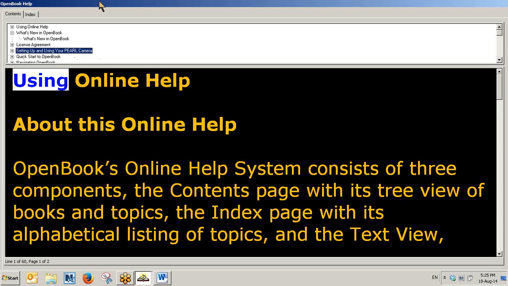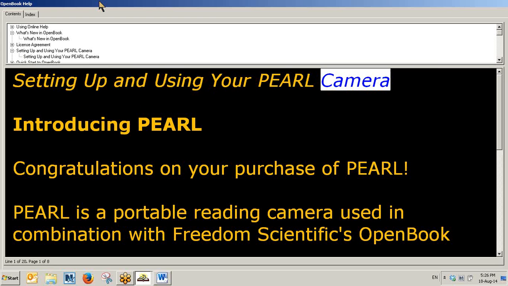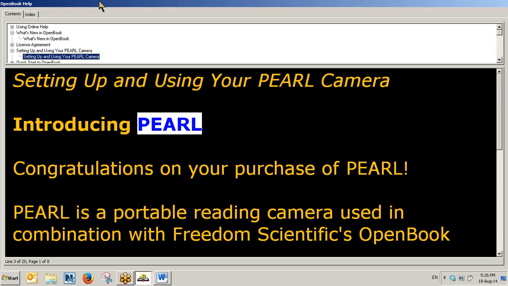But you'll notice that the content is not being automatically displayed in the content pane. I need to press enter. Setting up and using your Pearl camera. Introducing. To get that content in the content window. And to get back to the navigation pane without using a mouse, I need to press the F6 key. Contents. Topic setting up and using your Pearl camera. The F6 key is commonly used in assistive technology to jump between panes. These are called panes. There's only two panes in this system. F6 jumps between them. Contents. Topic setting up. Do you get that?